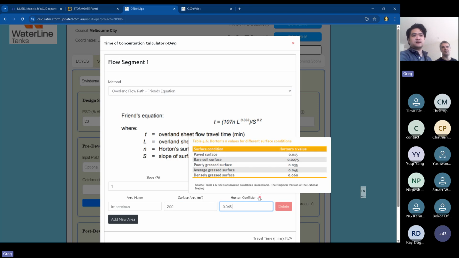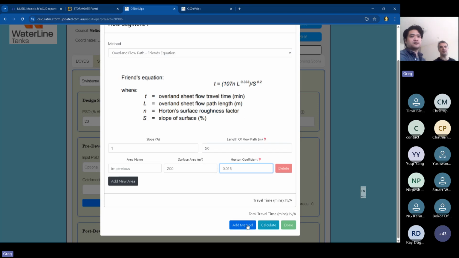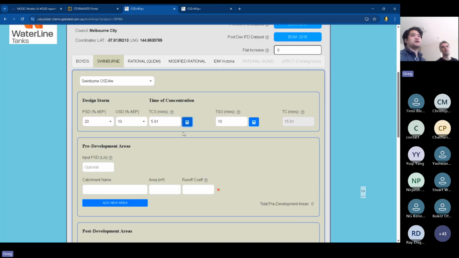So like impervious areas, paved surface 0.015. And then I can just calculate that. They're going to give me 5.91, and then that's done. Awesome. So I can do that, or I can get those values from council for Swinburne, like we discussed. Oh, and I see this is the OSD4W method. So it's Swinburne specific for OSD4W?